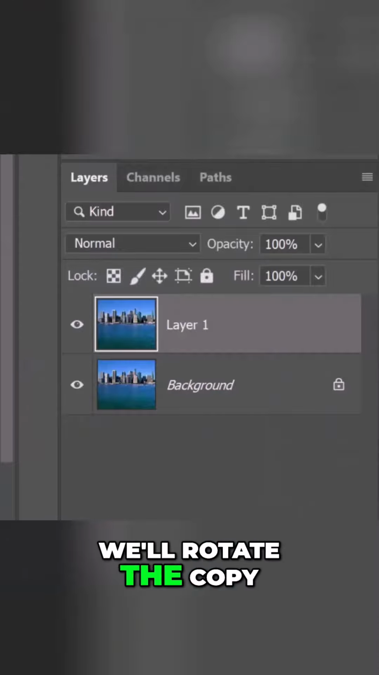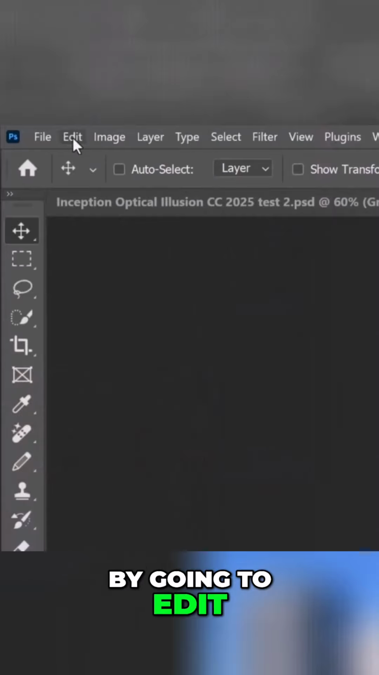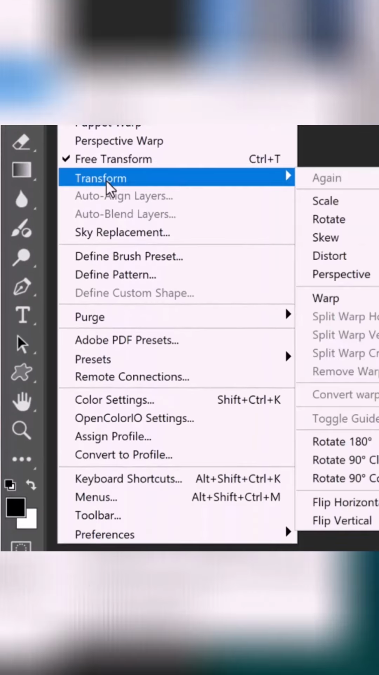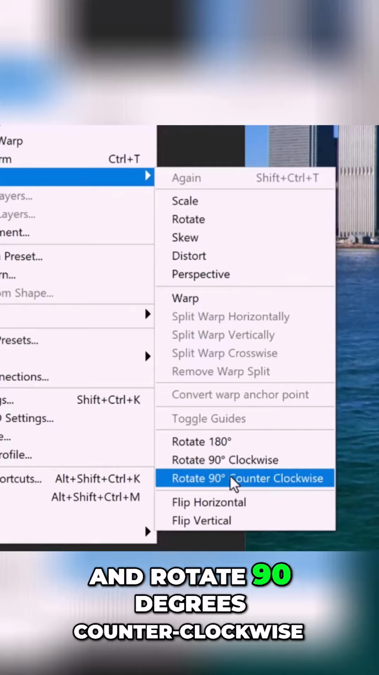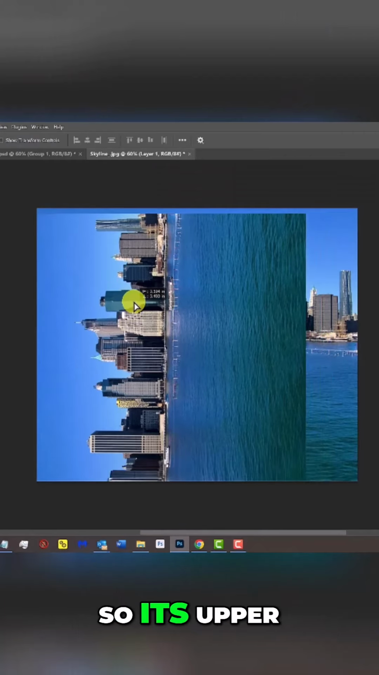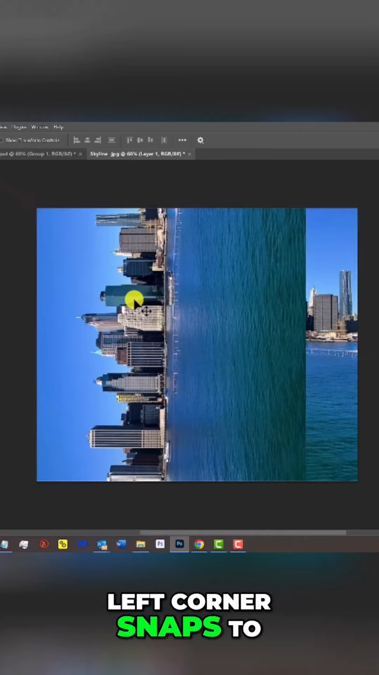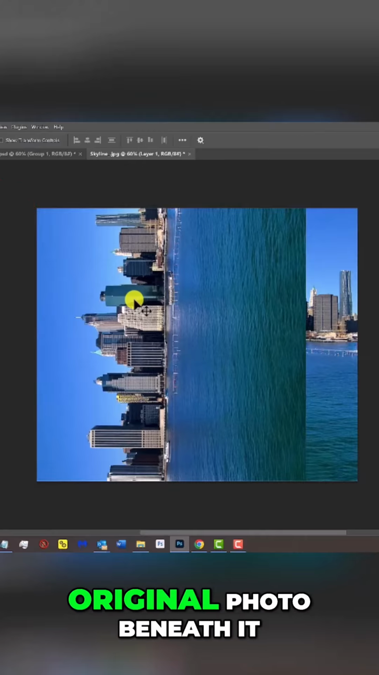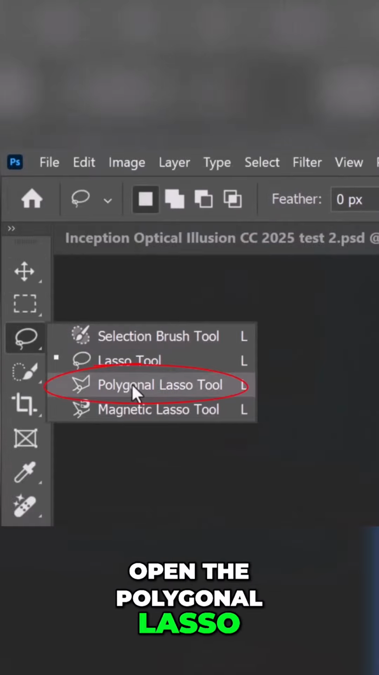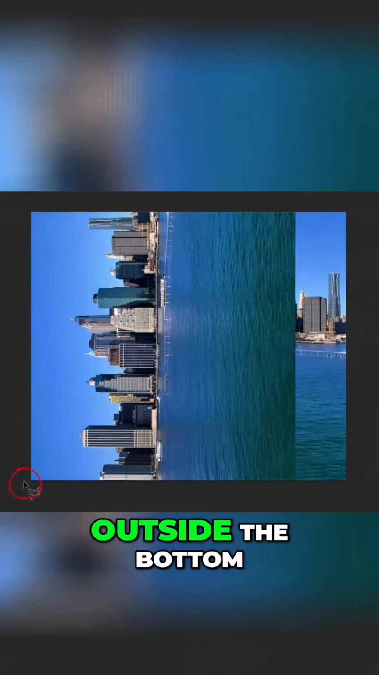We'll rotate the copy by going to Edit, Transform, and rotate 90 degrees counterclockwise. Then drag the rotated photo so its upper left corner snaps to the upper left corner of the original photo beneath it. Open the polygonal lasso tool and click just outside the bottom left corner of the canvas.